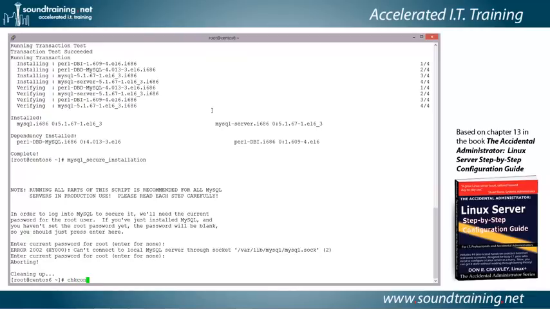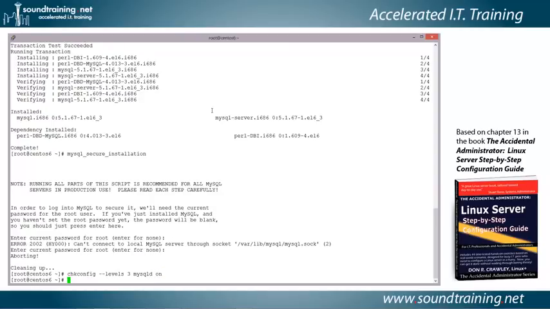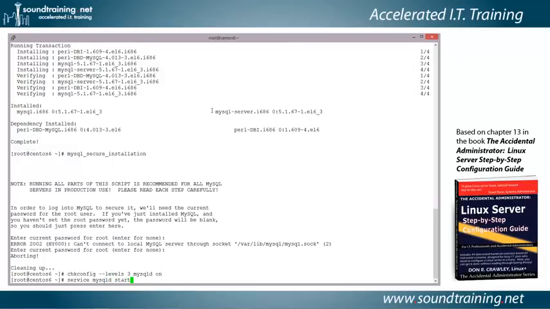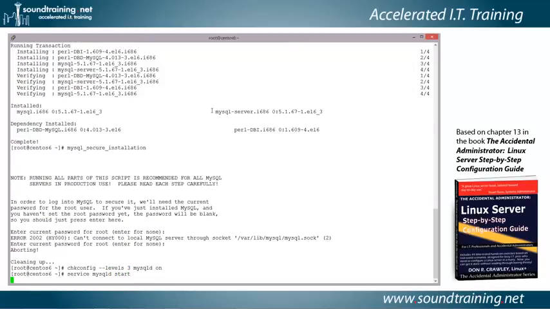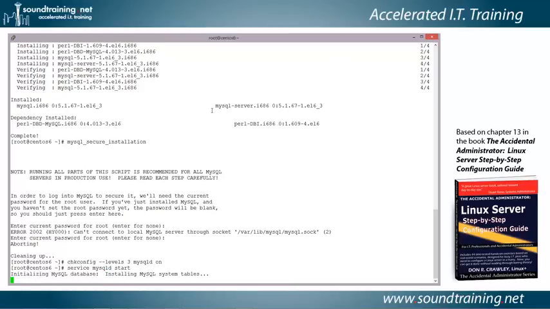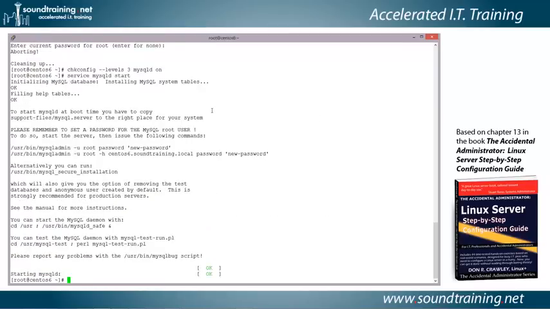So we'll do chkconfig --levels 3, same thing as before, mysqld on. And that will turn on the database server automatically whenever we boot our Linux server. And let's go ahead and get it started up now with the command service mysqld start. And it whirs in the background for a moment, thinking about it for a moment.